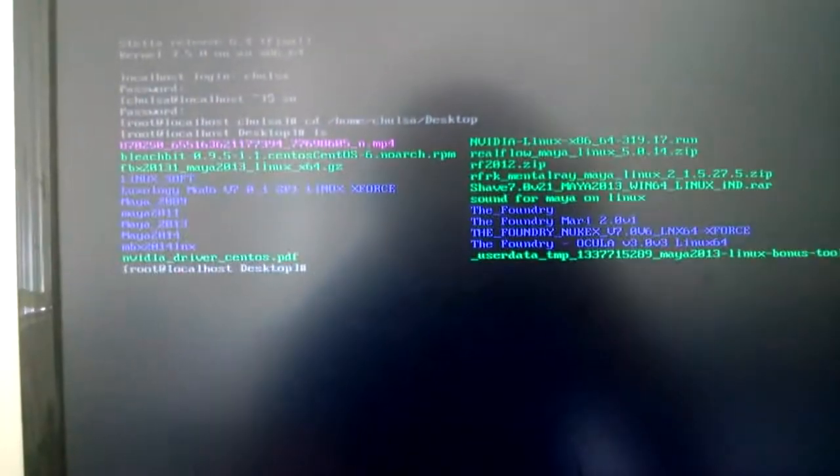So all I have to do is change directory to where the NVIDIA driver lives. In this case it's on the desktop, so cd home, then my name, and then desktop, and then I list it because I don't know what is there. Ooh, there's a lot. All I'm looking for is the NVIDIA file right here.